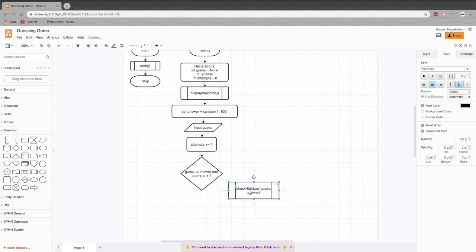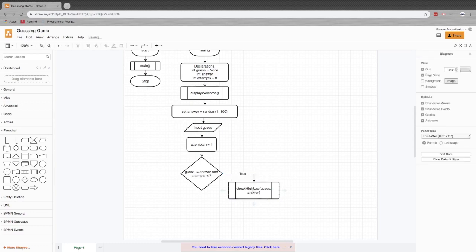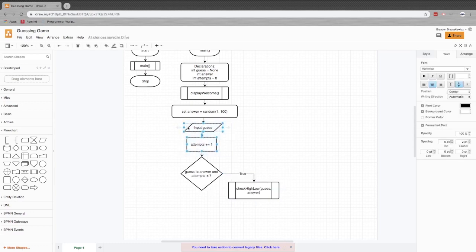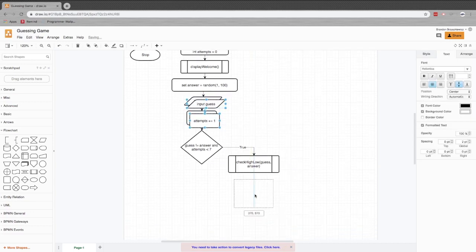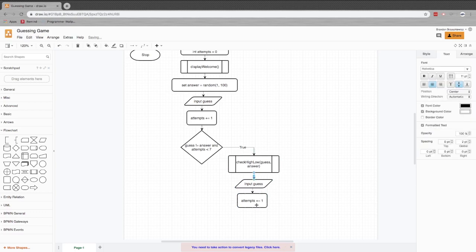Okay. And I'm going to draw my flow line from the corner to the top. Okay. And on the flow line, I can write true or yes. Okay. So just click it and type. And then from there, I want to basically do these two things again. So I'm just going to copy those and paste them and bring them down so they're a little bit easier to work with. So there we go. And we'll connect our flow lines. And then we'll connect the flow line back to the question.